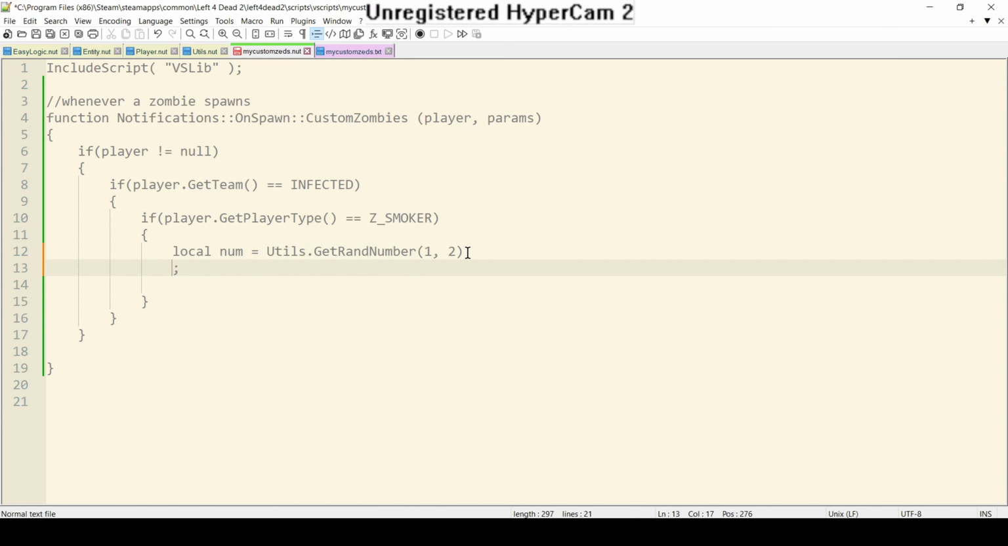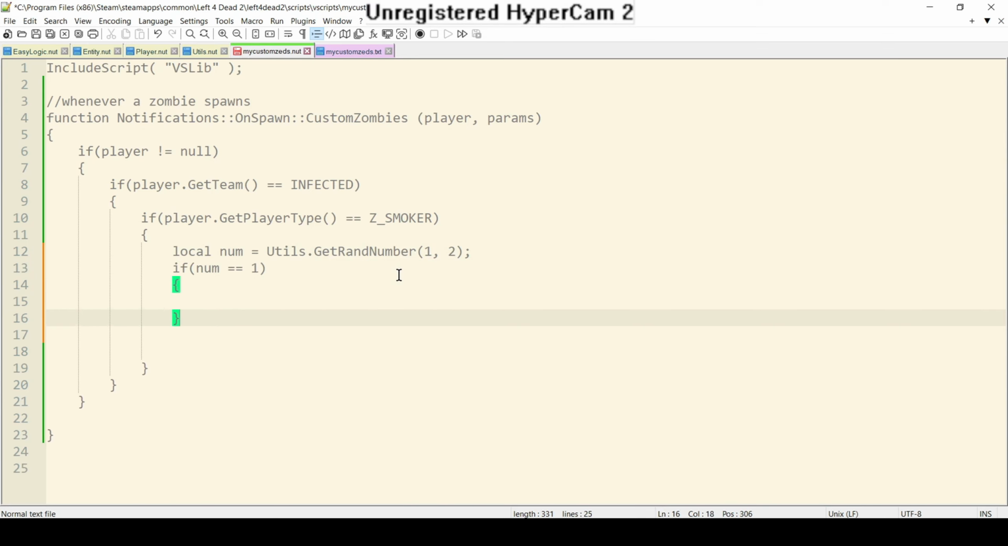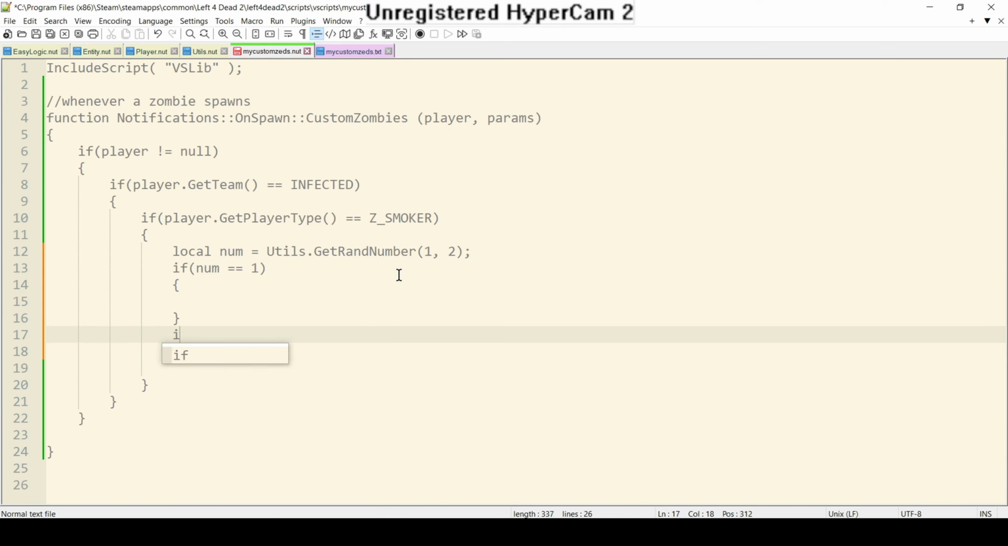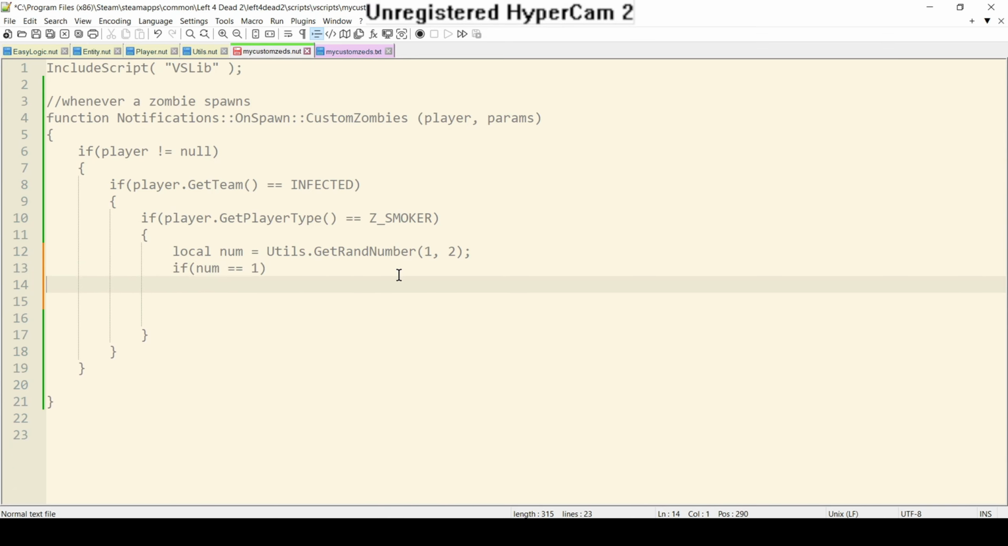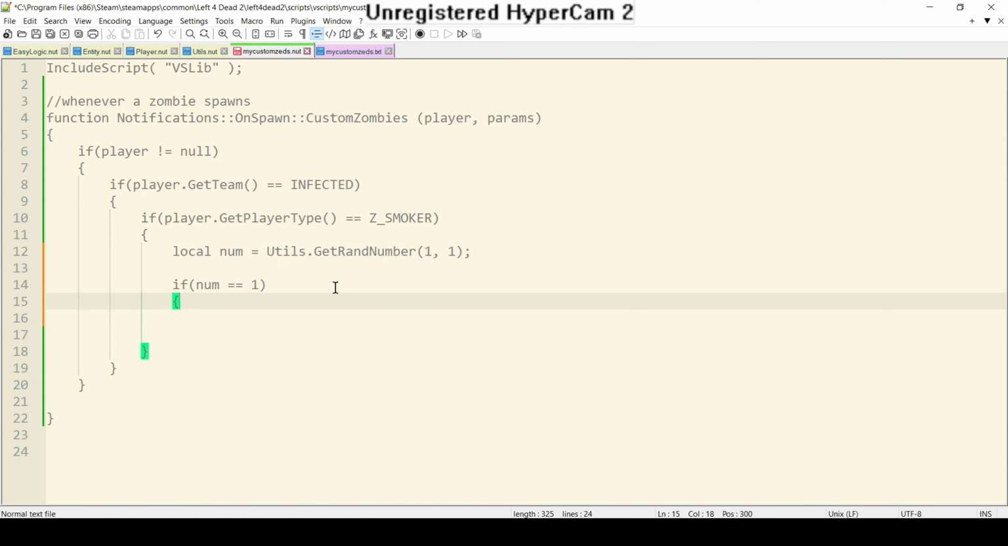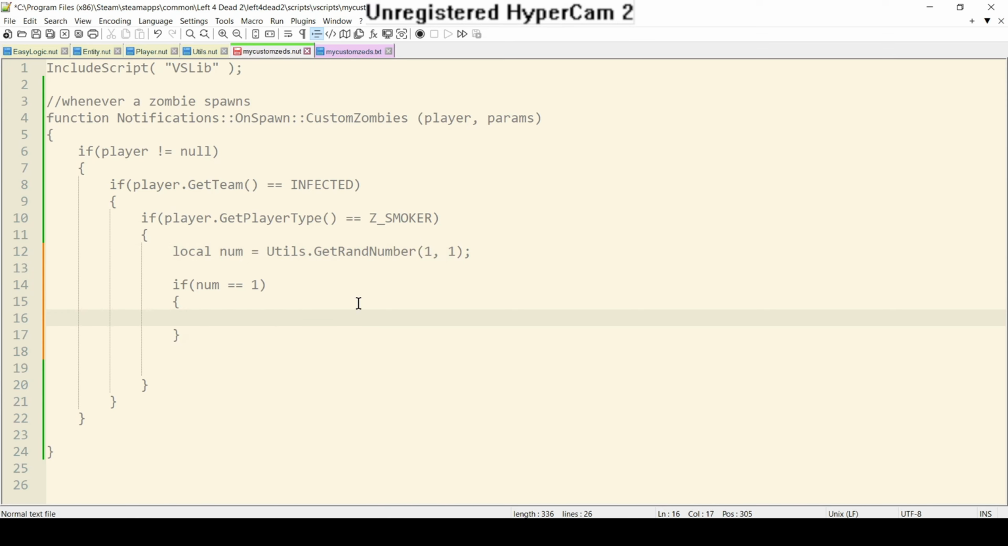And then we can say, if our number equals 1, spawn this smoker. If it equals 2, you know what I mean? We don't really care because we only have 1 zombie right now. So we're just going to set this to 1 and 1, which means it'll just pick 1 every time. But remember, if you add more zombies, you can increase this number. So we'll say if the number equals 1, this is our first smoker.